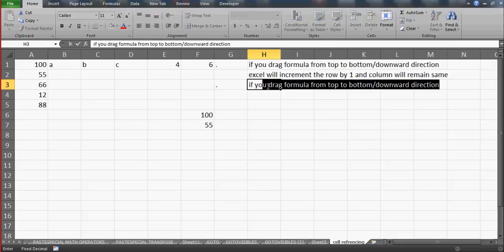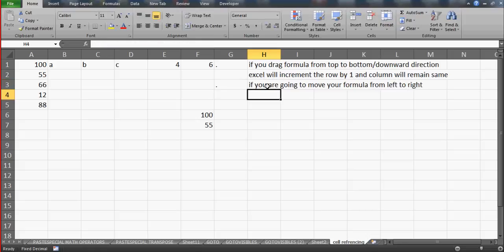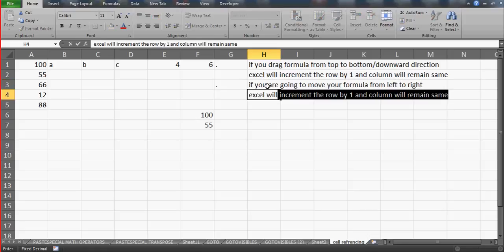Similarly, if you're going to move your formula from left to right, then Excel will increment the column, but the row will not change. Now what does that mean?